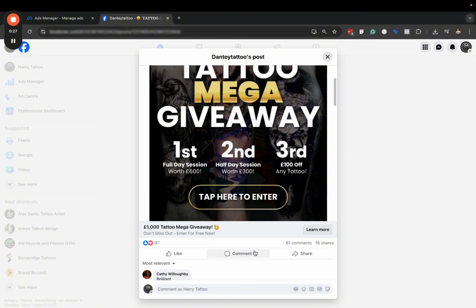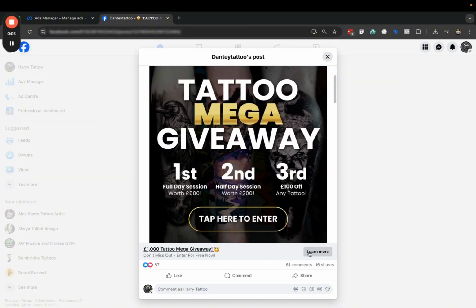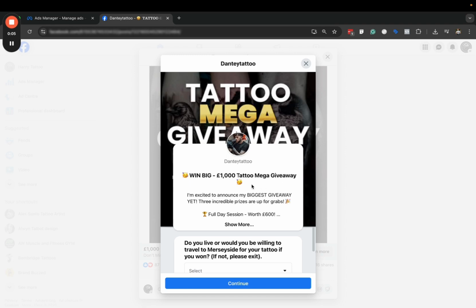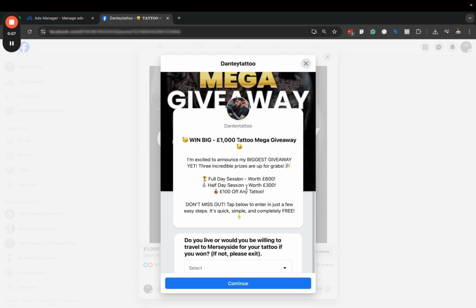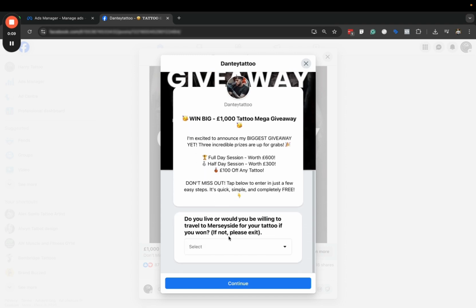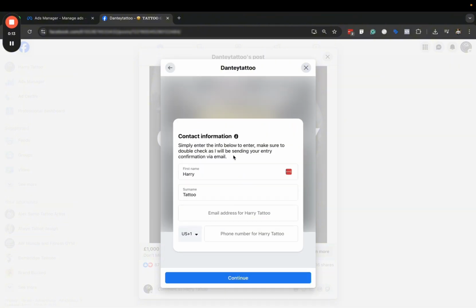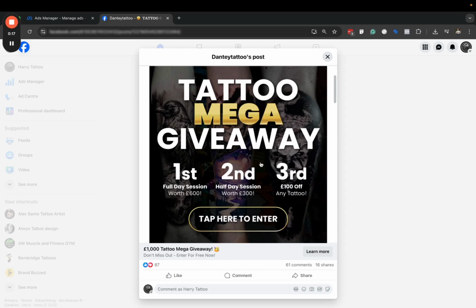And then just underneath here, we've got our headline and our description. So again, reiterating what the offer is. So it's a £1,000 tattoo mega giveaway, and then the description underneath says, don't miss out, enter for free now. And if somebody actually goes ahead and clicks on the ad, this is the lead ad that we set up. So here's the introduction, and then just one question. Would you be willing to travel to Merseyside? So if I click yes, it'll ask me for my contact information. And then I'll go ahead, fill that in, and then I've entered the giveaway.